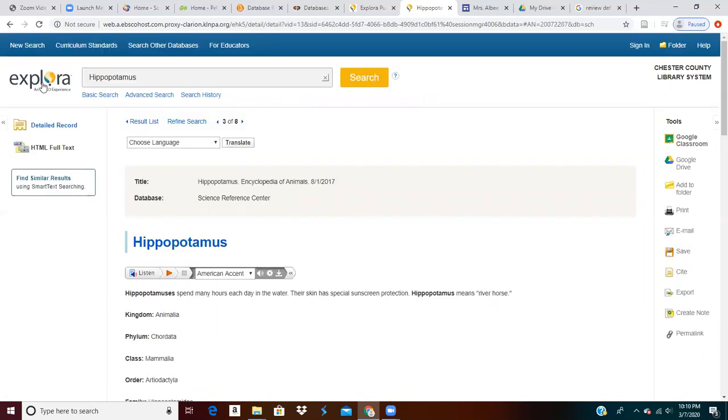I think Explora is a great option, and compared to PebbleGo, it has a lot more results for you to look through, which could be a good thing or a bad thing, but I think the more information, the better off you are. So I highly recommend Explora, and I think it's a great choice, and it has a lot of really good information here.